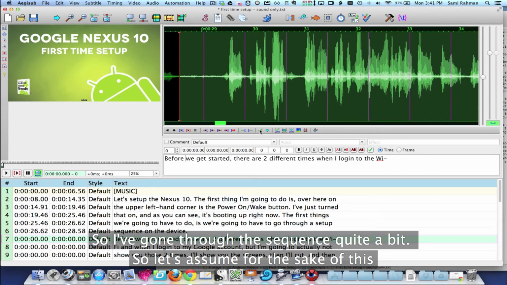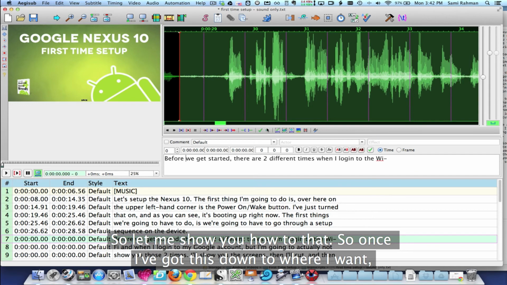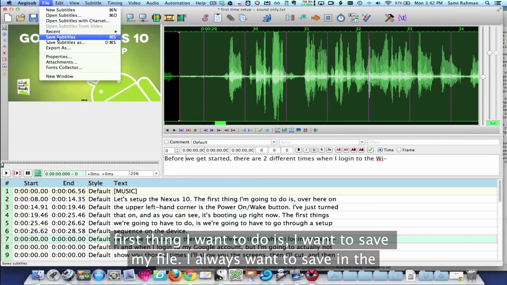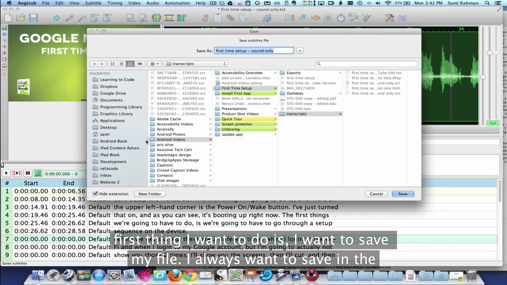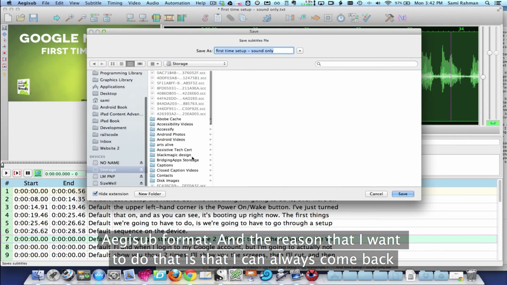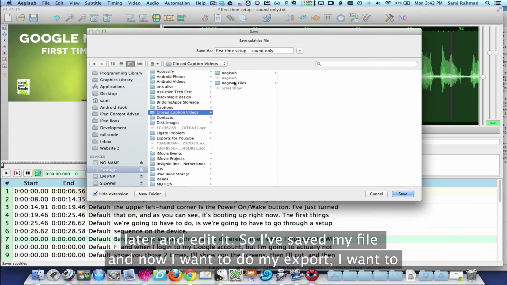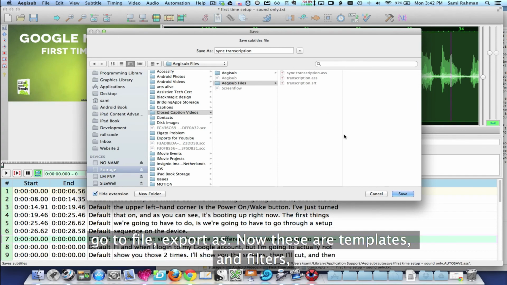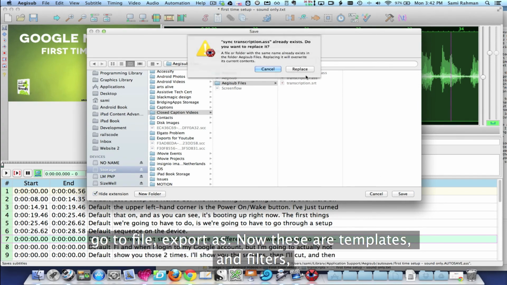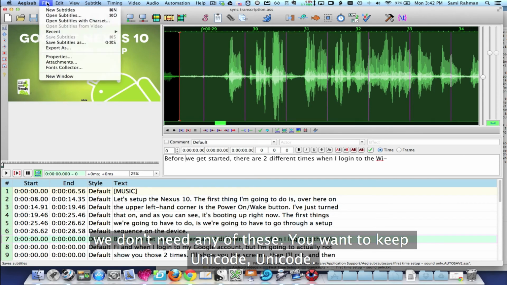Now, let's assume for the sake of this video that I've gone through the entire transcript and I'm now ready to export. So let me show you how to do that. So once I've got this down to where I want, first thing I want to do is save my file. I always want to save in the Aegisub format, and the reason why I want to do that is that I can always come back later and edit it. So I've saved my file, and now I want to do my export.